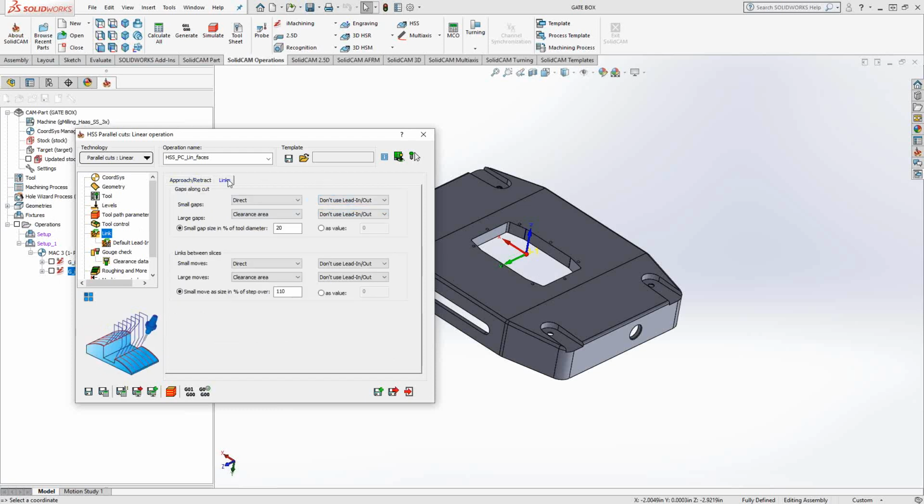In the links tab, we actually control what happens if there's a gap along the cut or at the end of the surfaces when we link the slices. I'm going to generate the toolpath first, and then we'll see how this comes into play.